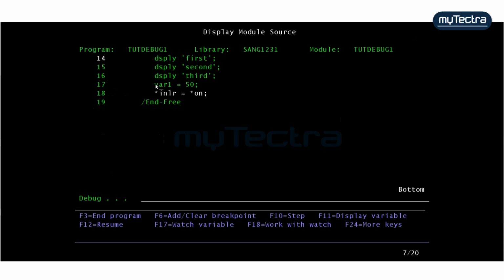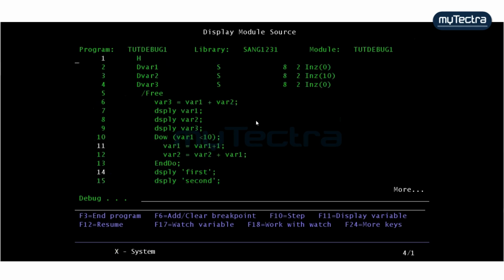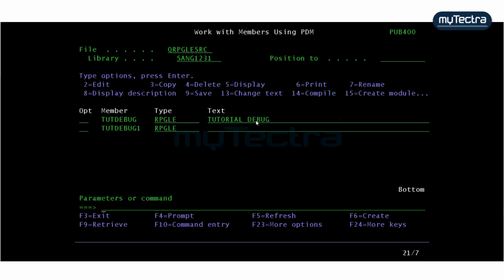So let's say if I change the variable 3, 4 times, it will automatically stop. You don't have to put the breakpoint. So these two things are important.